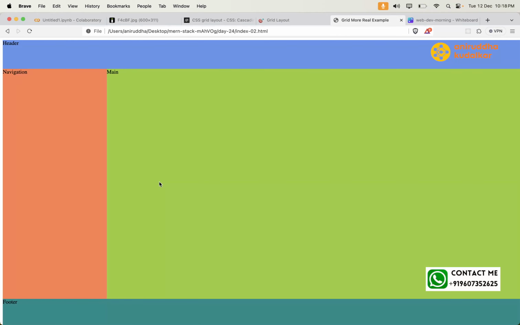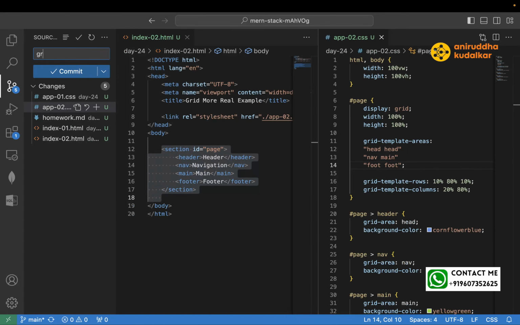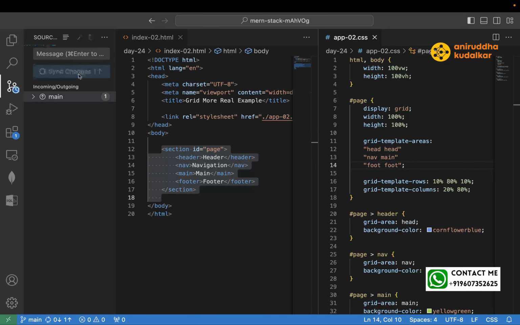Any question? Okay, let me first push this much code. Grid. Go through the code and check both the examples. Grid template areas. I have pushed the code. Go through the code.